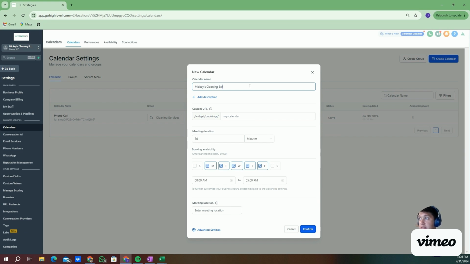Cleaning Services. Mickey's Routine Cleaning. Let's just say routine cleaning. How about that? Mickey's Magical Cleaning, I believe, is what it was called for routine cleaning.